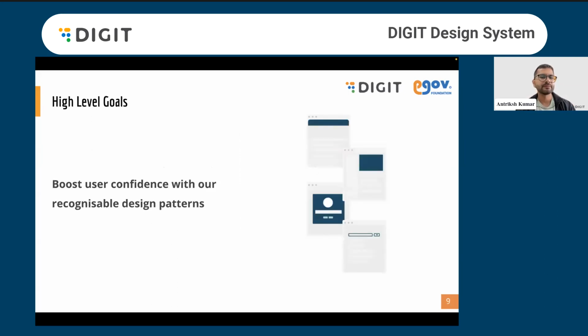Okay, again, with design system, you boost user confidence with recognizable design patterns. This usually happens specifically in government products. We have seen that there are different modules, and each module is developed by different vendors. So we have inconsistency in pattern.